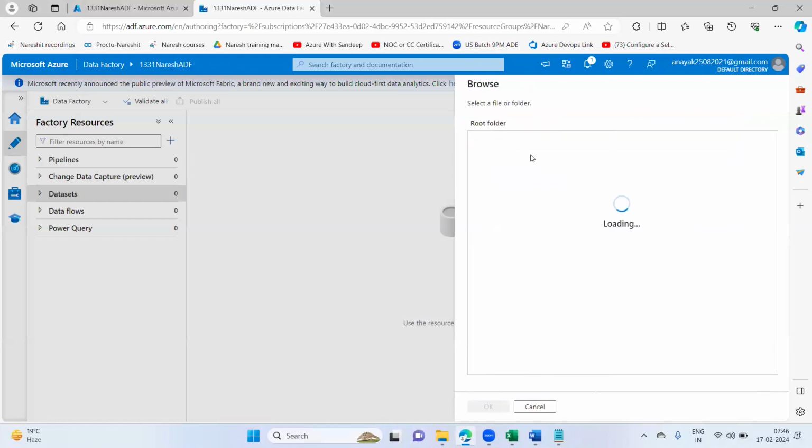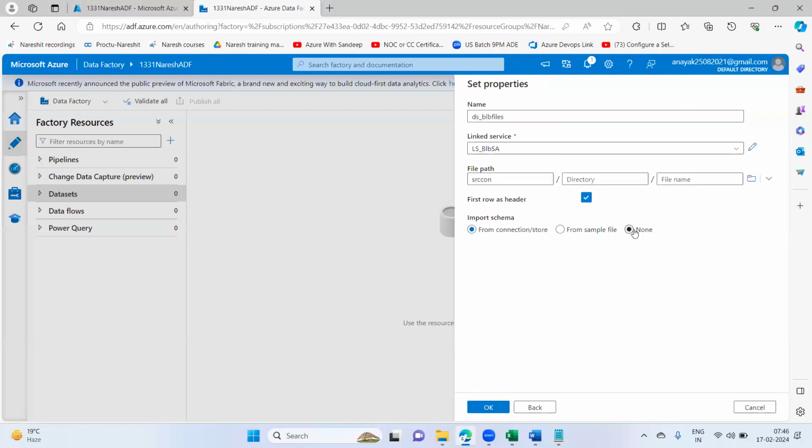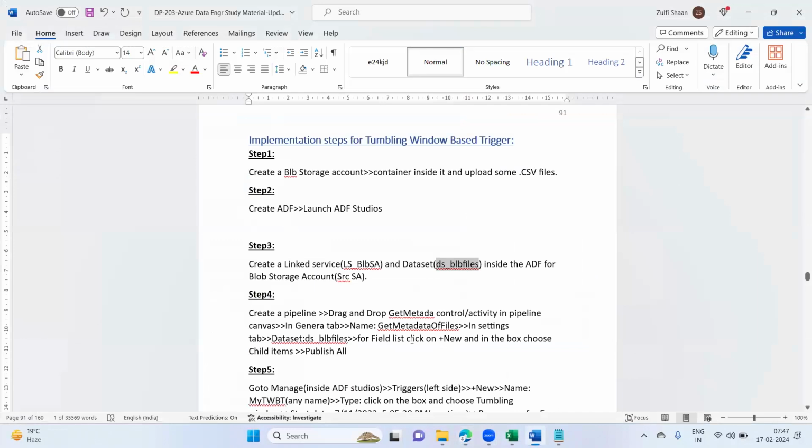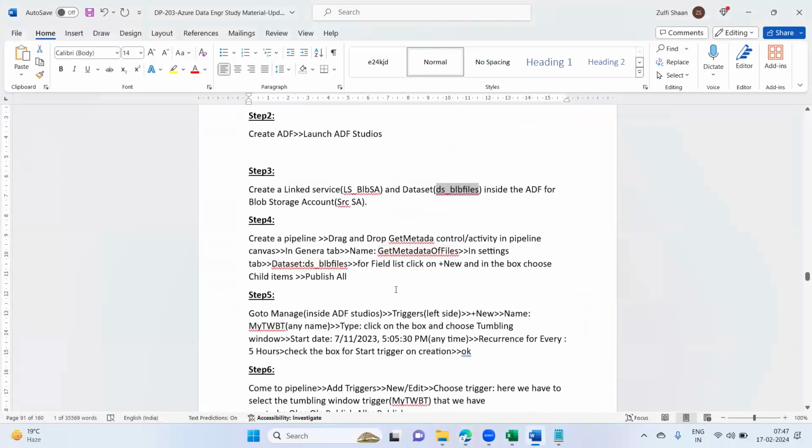Okay. I'm considering this container folder. Done. Then what we'll do, we'll go for the pipeline and we'll get the metadata activity. Get metadata of files.